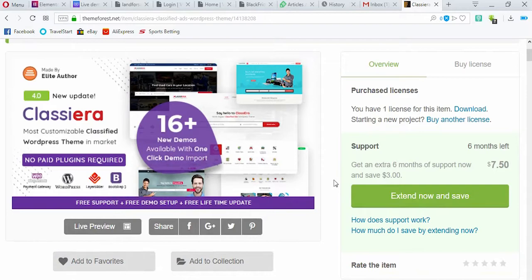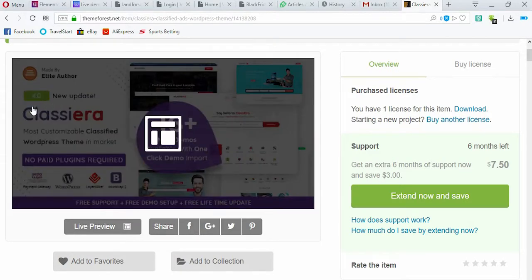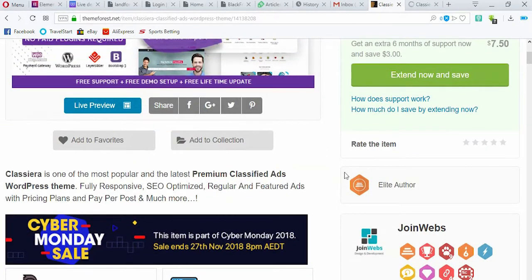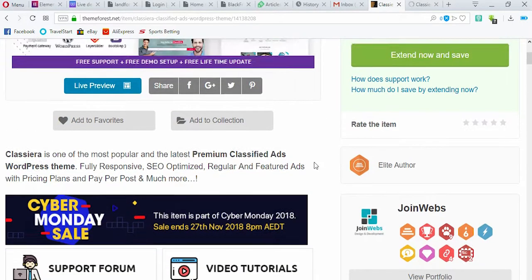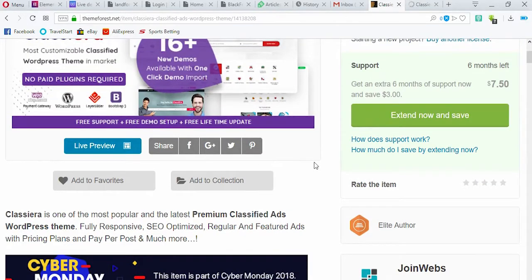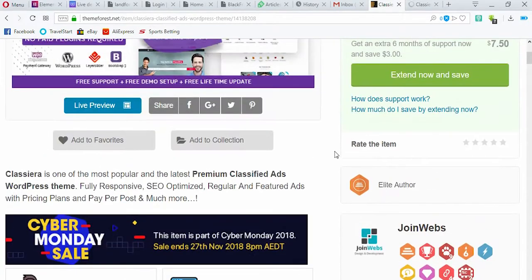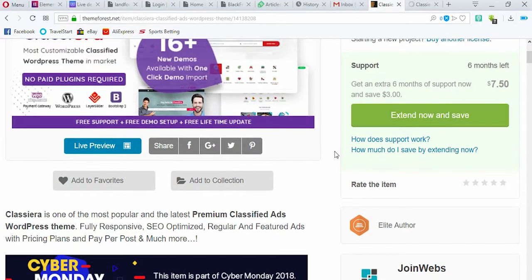Today I bring you good news. Classiera has a new update. They have just released Classiera 4.0, and this release also goes for 50% discount. So you can actually get this theme for just $24 as against the $49 initial price.